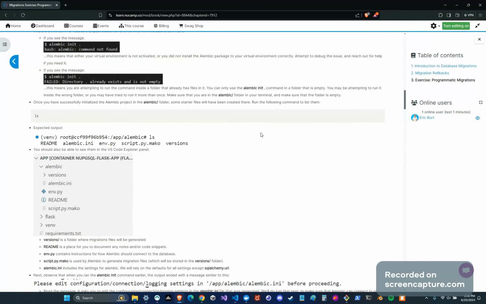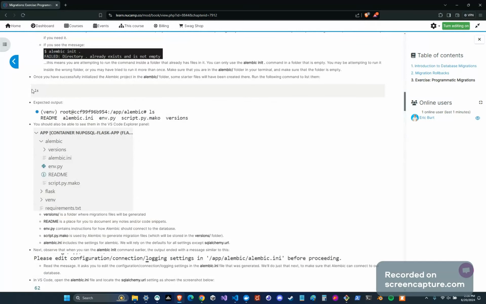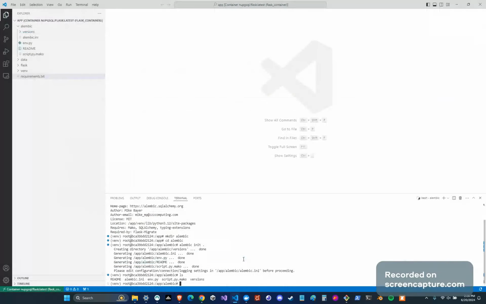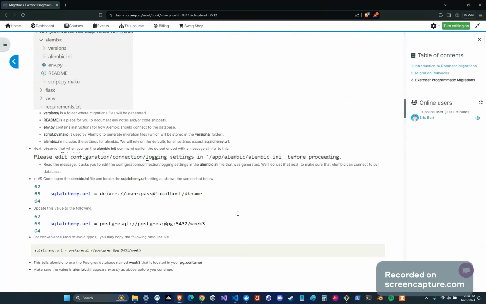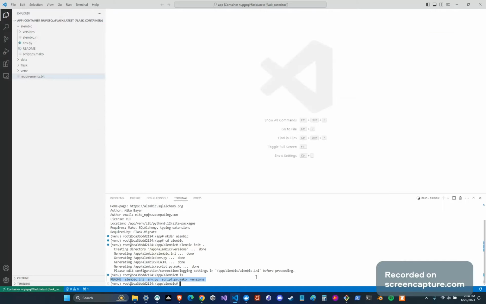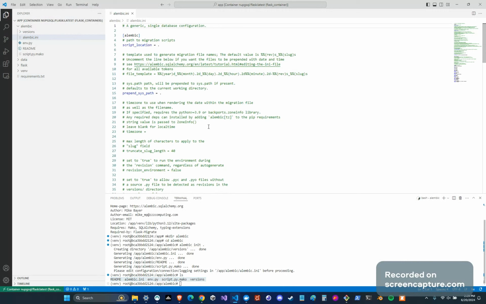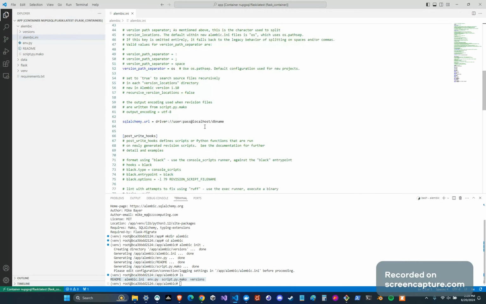So we want to do ls just to make sure that everything is there. I mean, we can see it inside of here, but just ls inside the Alembic directory, see all this stuff. And it's going to tell you that you've got to edit these configuration settings before proceeding. So there's going to be an ini, or initialization file, for your Alembic project. So I'm going to open it right here. Just double click that. And there's a lot of settings right here. There's a lot of things you can change. All we need to do is tell it what database we want it to go to.